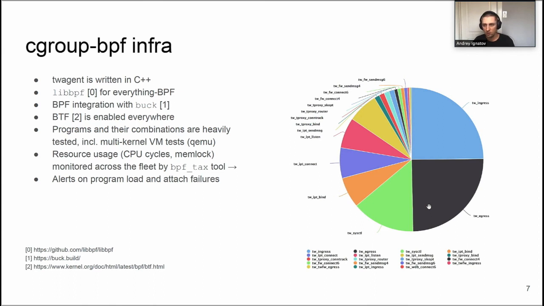We enable BTF everywhere. We heavily test all our programs, including multi-kernel VM tests in Qemu, which caught many bugs both in the kernel and in our applications. And finally, we monitor CPU and memory usage of all our programs and maps across the fleet using a tool named bpftop.